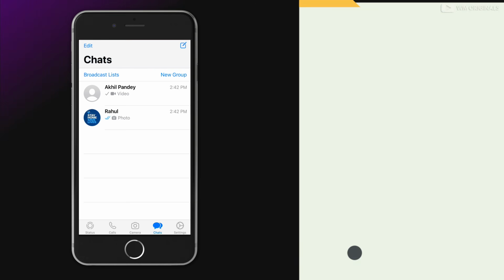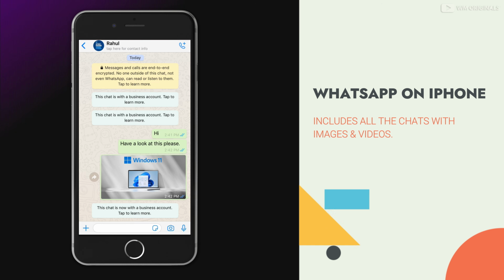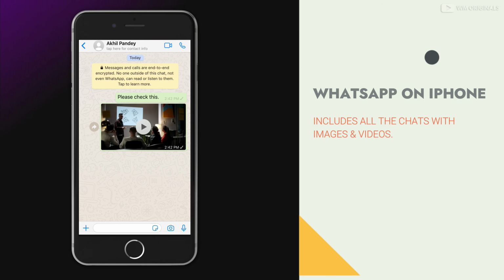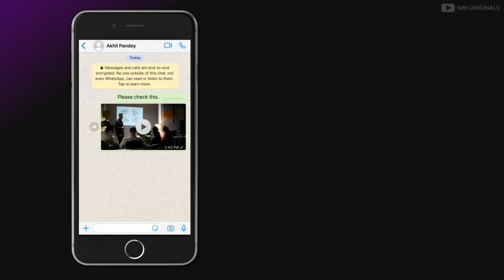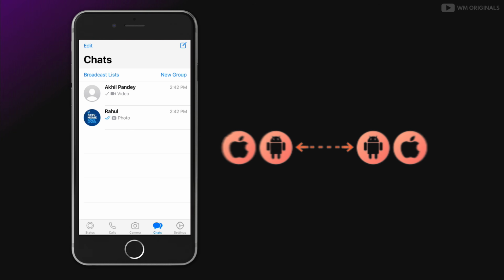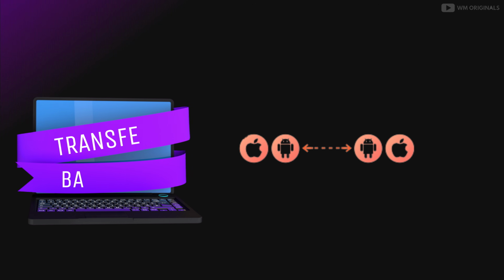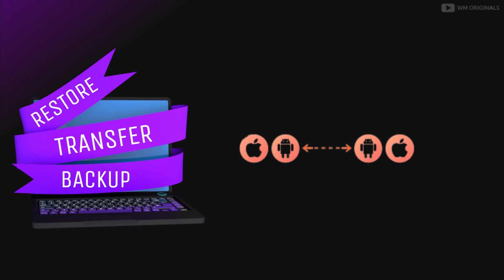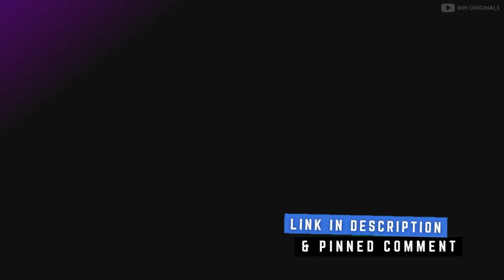Let's check it out. So there it is. We have all the WhatsApp data moved from Android to my iPhone. This is how easily you can also transfer your WhatsApp data from Android to iPhone or iPhone to Android. And if you want to try, check the link in the description and pinned comment.